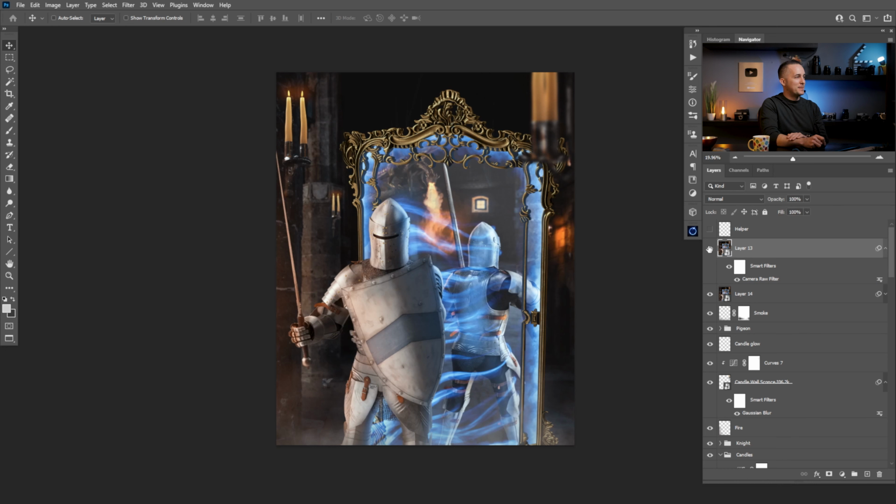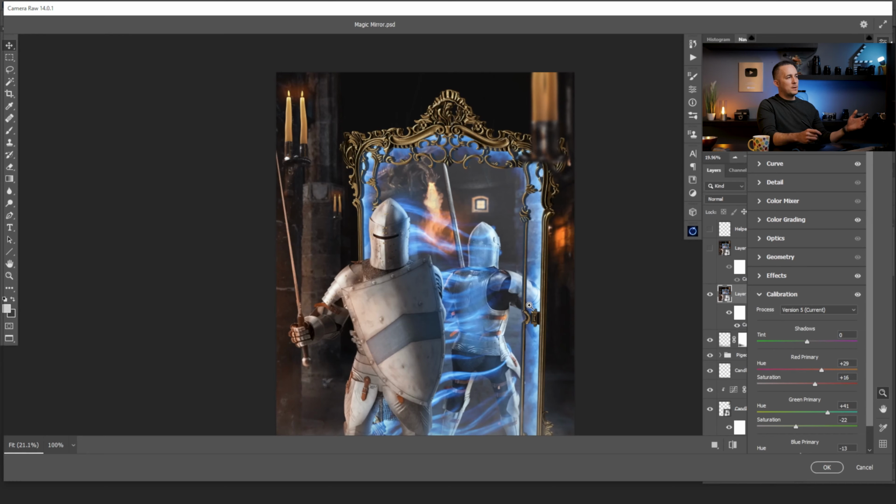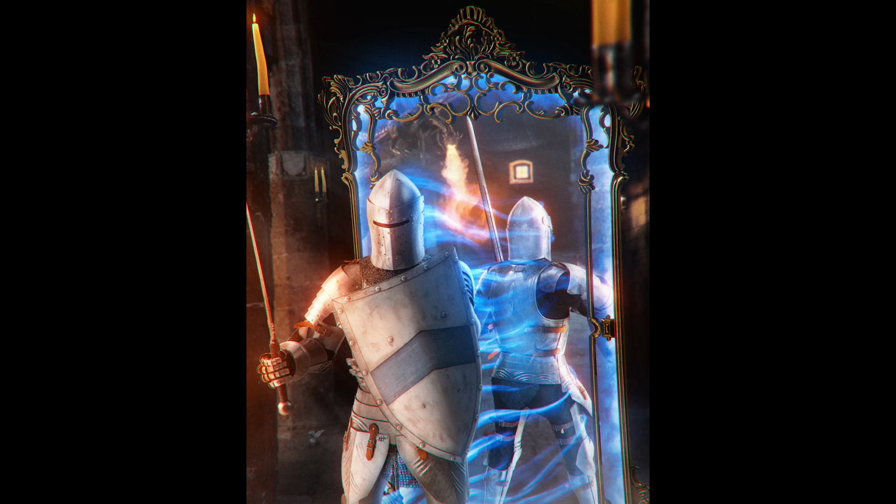So what we can do, if we don't like this, we can expand it, double click here, go back to camera and change a few things. And after tweaking, so I will definitely change a few things here and there. And after tweaking and playing with this, I got this result right there.